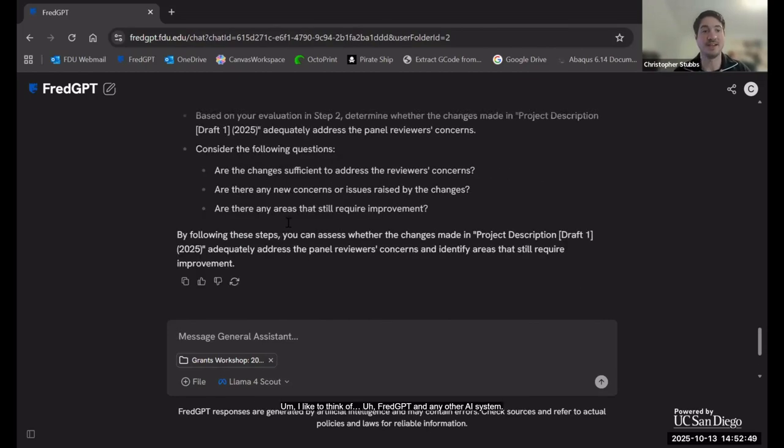I like to think of FredGPT and any other AI system as an intern, right? It's going to help me along the process, but I have to check the work because half the time it's wrong, right? But it's still better than doing everything myself. And at least as an engineer, I am not a great writer. And so skipping some of the synthesizing work and focusing on the editing and publishing work, at least for me, is a better workflow, right?